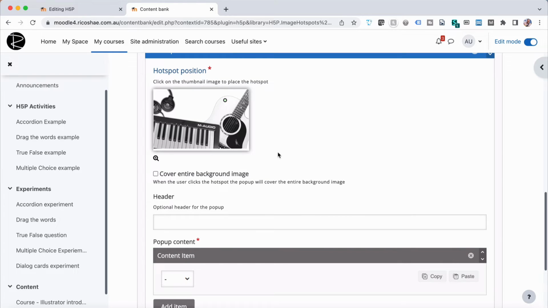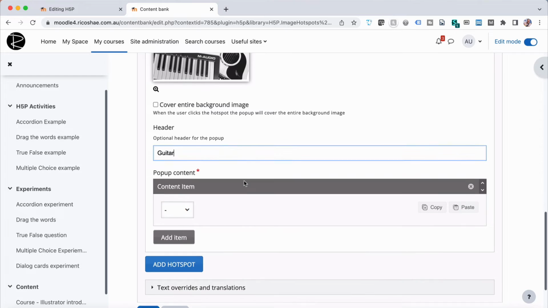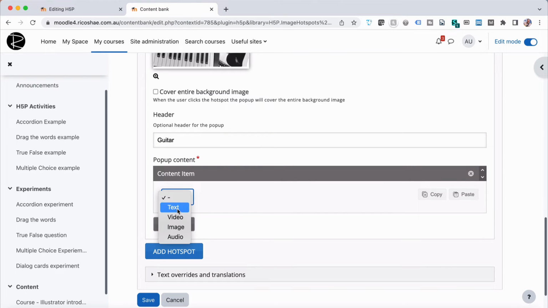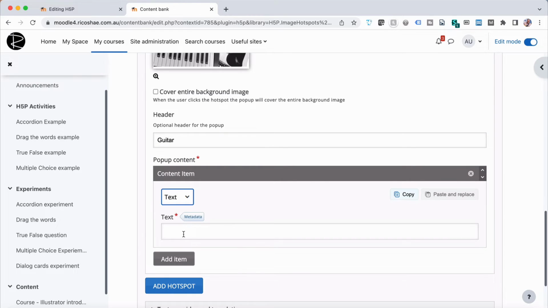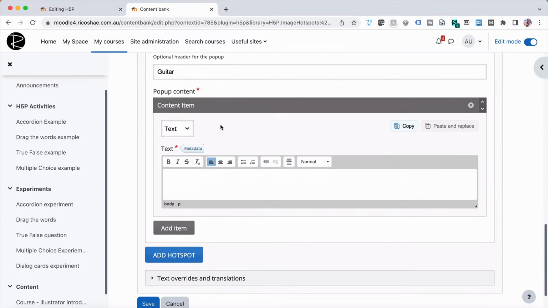We have the option when the pop-up appears that has all of this content in it, whether it covers the whole image or just part of it. I'll leave it as part. We might choose cover entire background for one of them so you can see the difference. But for this one, we just need to say guitar is the header image. We then go into text and add some text. So each of the hotspots that you click on can have all of these different content objects that become joined together to make the whole sort of page, I guess you could call it. So I'm just going to put in some text here.